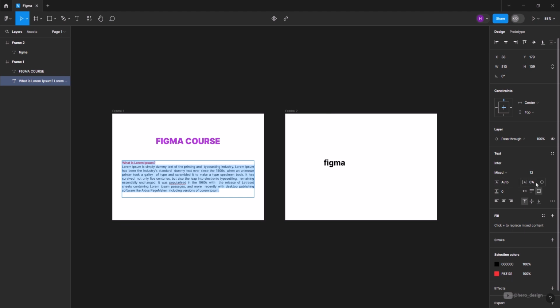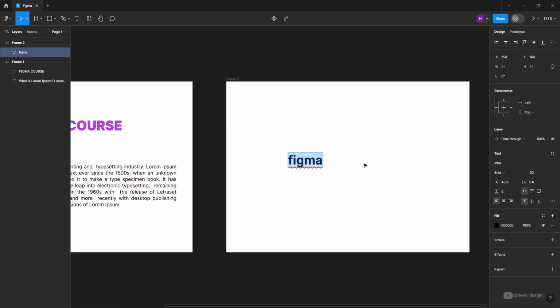From the letter spacing section, you can increase or decrease the distance between characters. I choose the word Figma, and the more I increase the letter spacing, the distance between the characters increases, and the more I decrease it, the distance decreases.